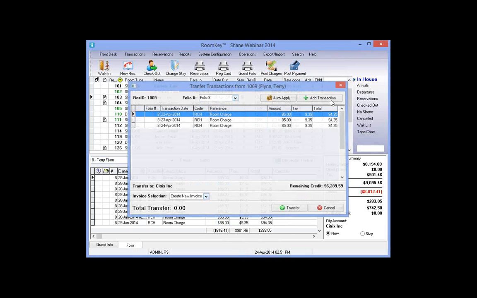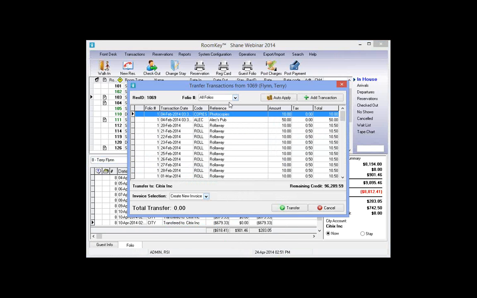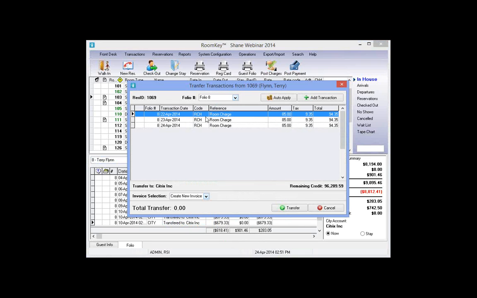Now, the reason some people don't like this is because all the charges do stay on here, and it's hard to sometimes tell that they have been transferred off. But again, do we really care if we can tell? Because by using the City Ledger transfer, it's not going to allow you to transfer the same one twice. That's what I'm trying to say.